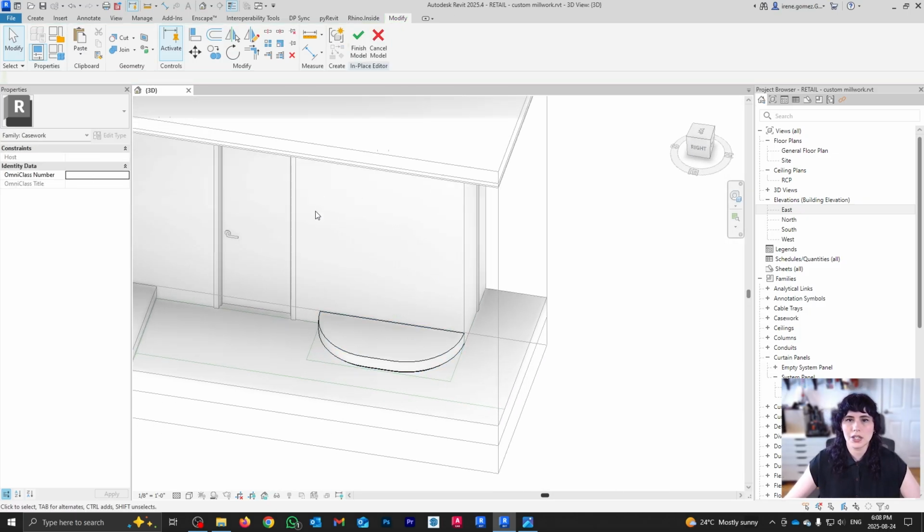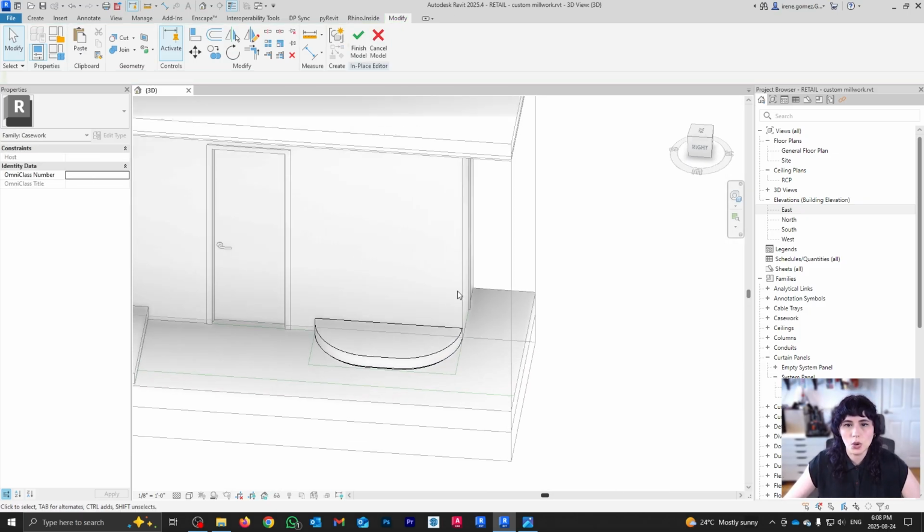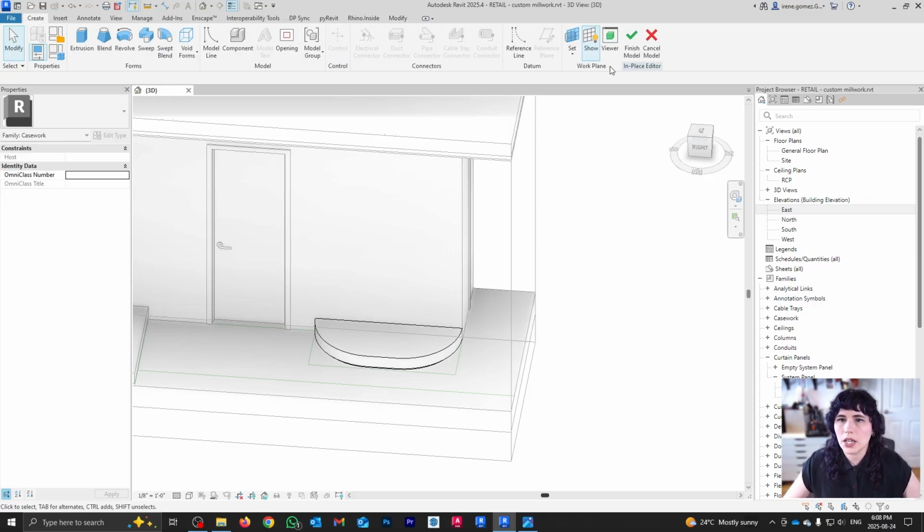Okay, so what I want to show here is how we can take a bite out of the wall. You cannot take bites out of families, as in third-party families that you insert. Walls, floors, ceilings, and roofs are system families, so you can take bites out of them. So check it out. I can go here to Create.